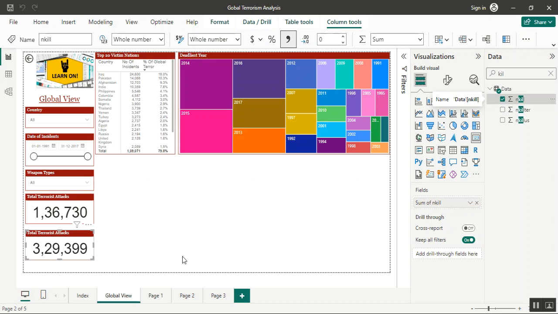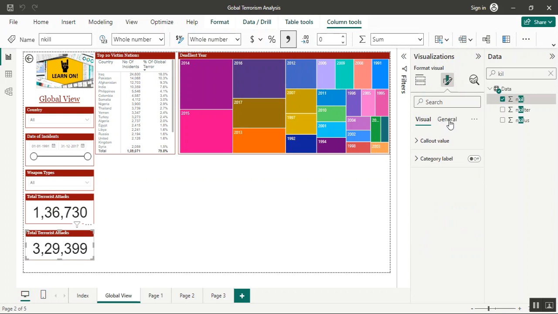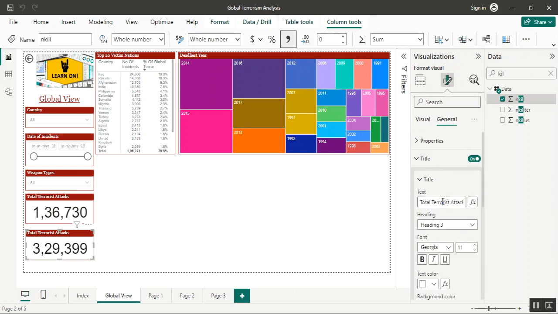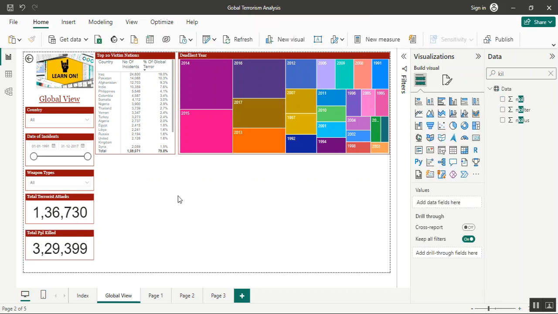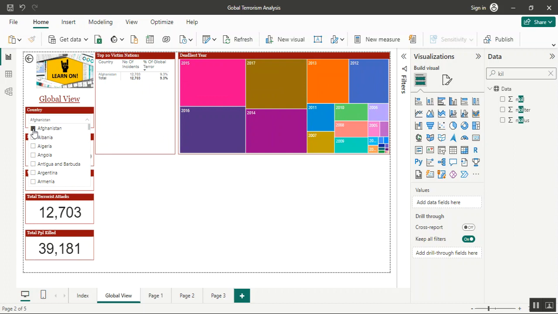This many people have been killed so far through terrorist attacks. And we need to change the title. The title should be total people killed. Okay, so now we are fine. Let's check this. Afghanistan. Yes, 279 numbers are matching. 279.